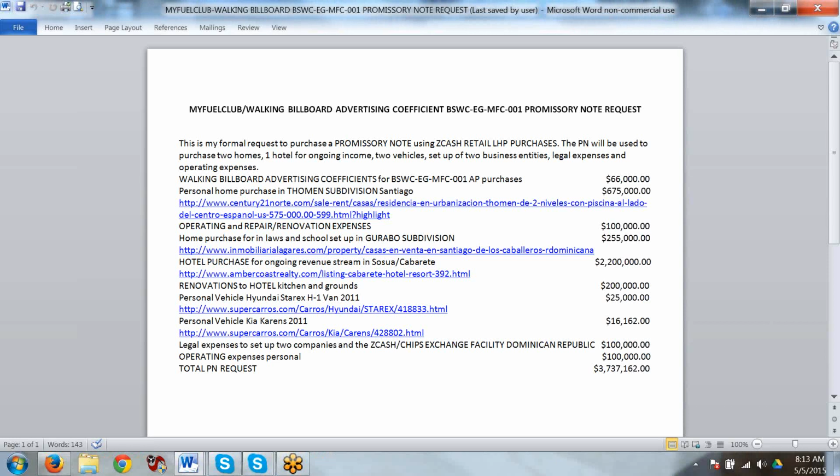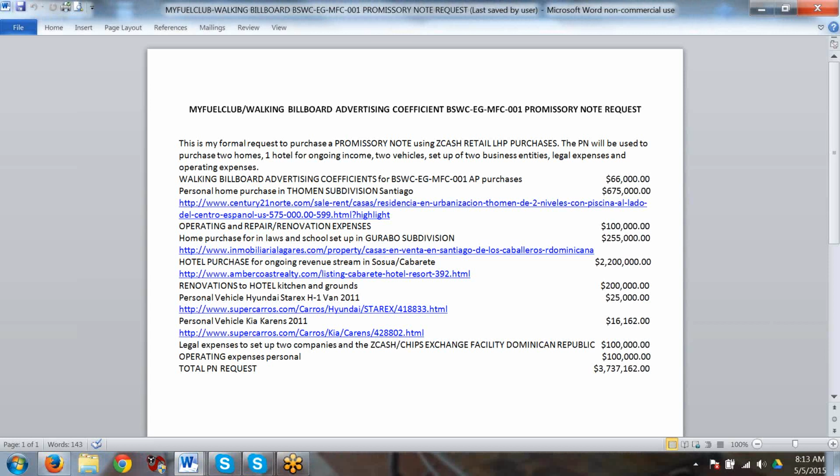So the total promissory notes will be $3,737,162. Now, this is just a mock-up. It was something I put together to be able to show people. This is not my actual submission. It's a lot higher. And that's okay, because I'm doing the work to be able to merit more on the first go-round. But as I was told by Mr. B, we need to start with something reasonable and then grow into some of these larger proposals, because we now have a new set of eyes that will be reviewing our purchases.